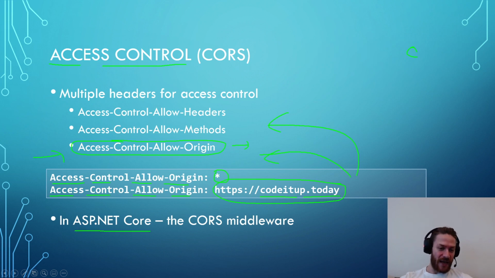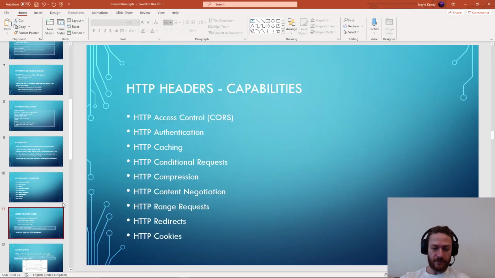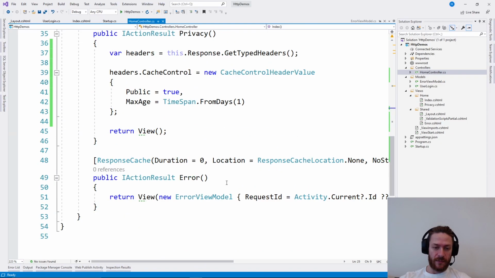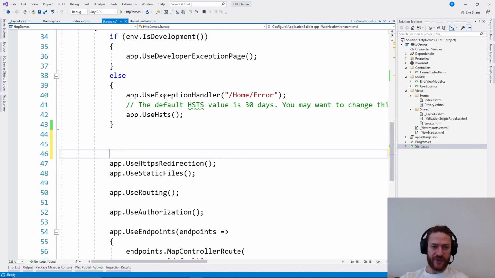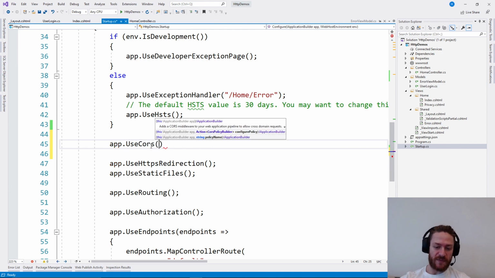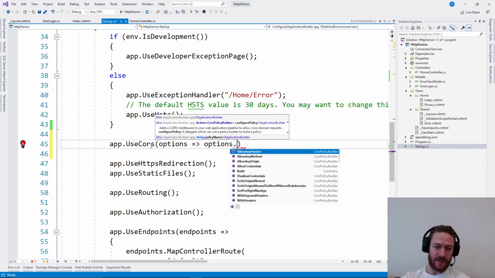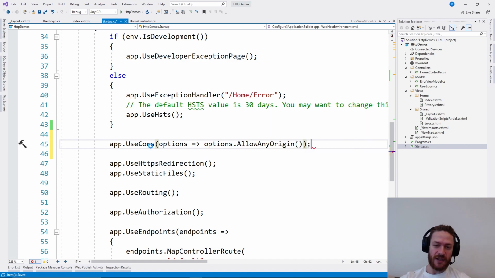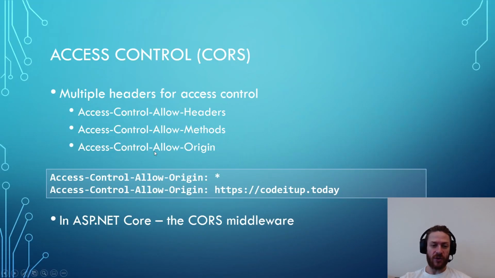How to use that in ASP.NET Core? You use the CORS middleware. You just say use CORS, going to the Startup. If you say app.UseCors, you can specify the CORS policy here. You can specify allow any origin. This will add the header to the response. So this is how this concept works. Adding CORS just adds the header, and then the browser knows which domains can access the resource.